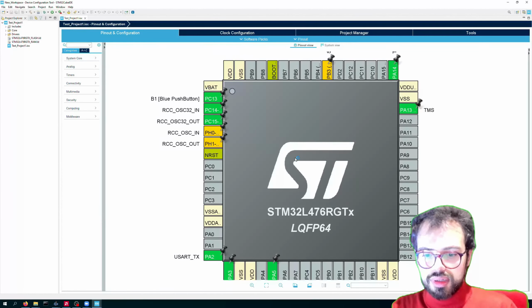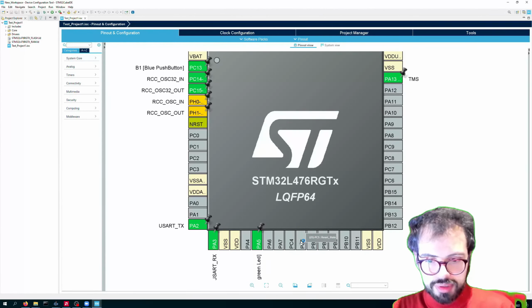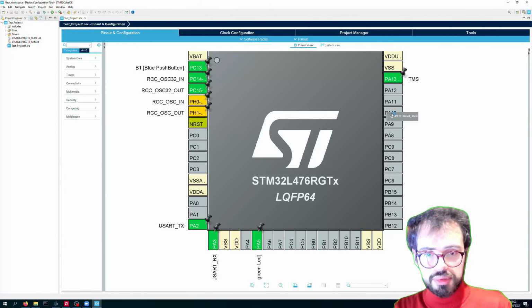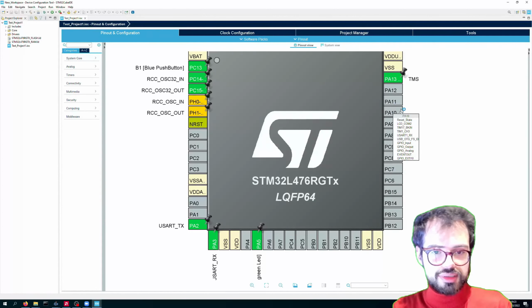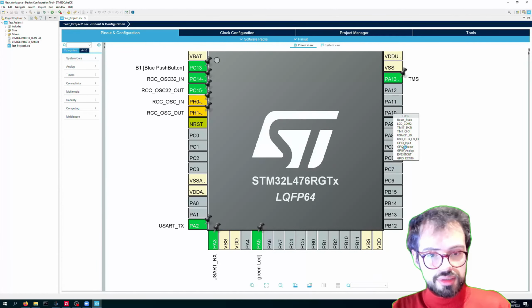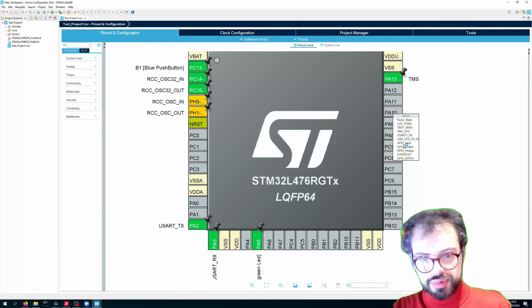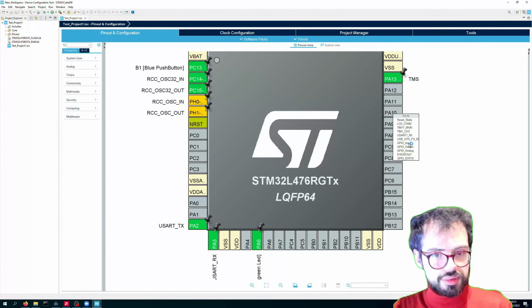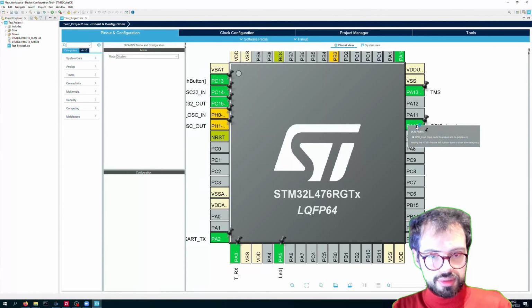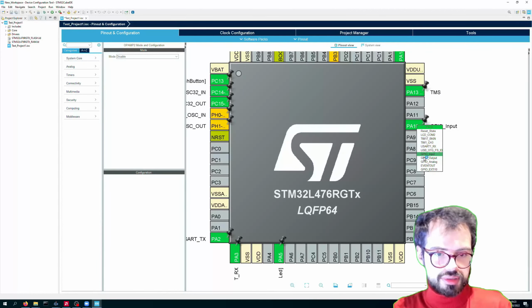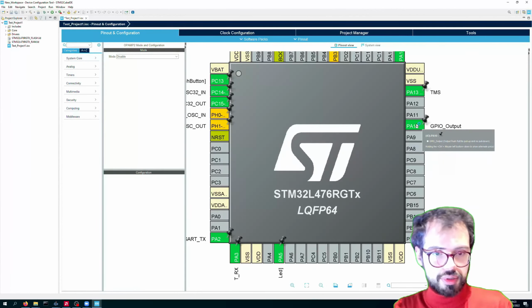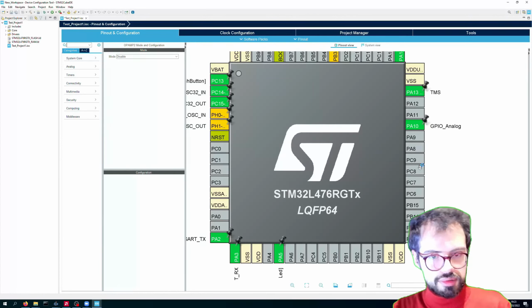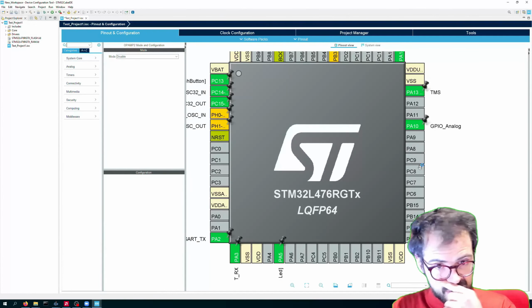In order to enable a specific GPIO, you just click on it here, if you know where it is wired. If you want to enable this, for instance, as a digital input, you can just select GPIO input. If you want it to be an output, you can just do GPIO output. If you want it to be an external interrupt, this. If you want it to be put in analog mode, use GPIO analog.